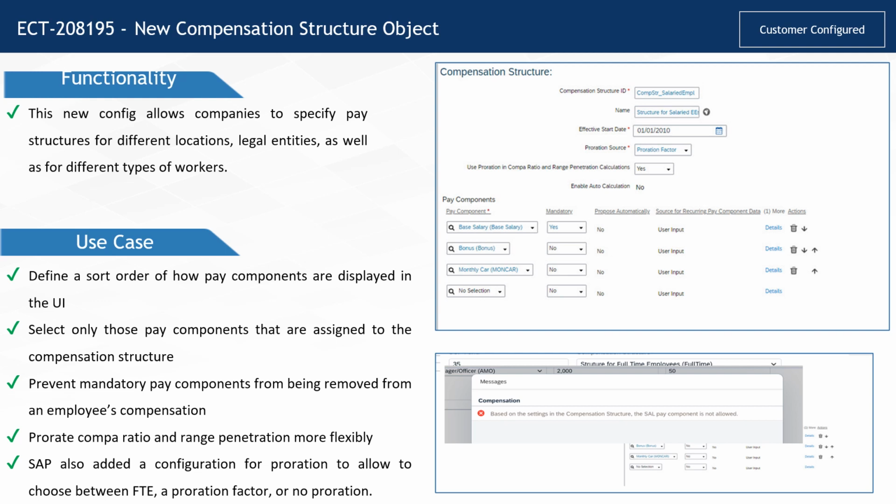Select only those pay components that are assigned to the compensation structure. Prevent mandatory pay component from being removed from an employee's compensation. Prorate comp ratio and range penetration more flexibly. SAP also added a configuration for probation to allow to choose between FTE, a probation factor, or no probation.